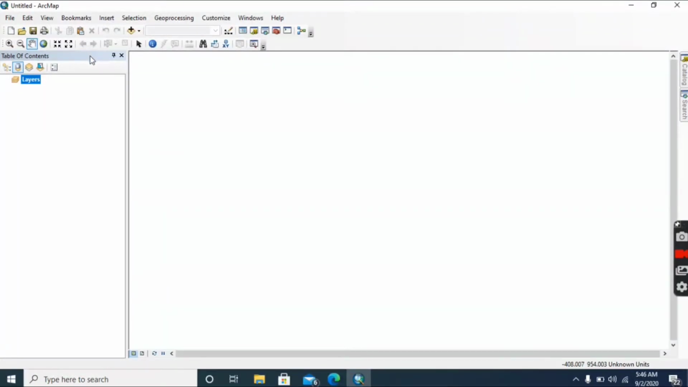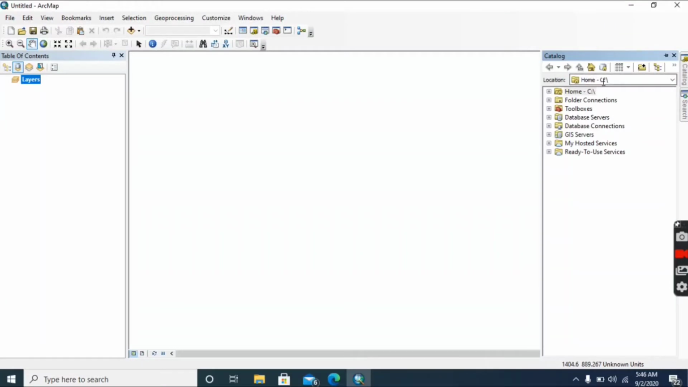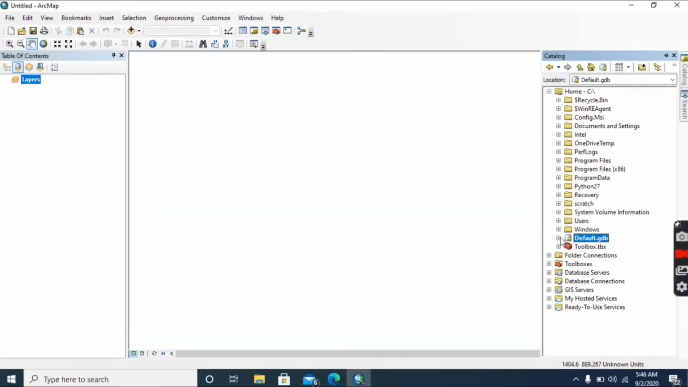And the ArcMap interface consists of various windows or panes. This one is the table of contents pane. In this pane, all the data and all the layers you add to ArcMap would be displayed systematically here. And the next pane is the catalog pane, from where you can go to the default output location, which is default.gdb, and it's the default location for output files.